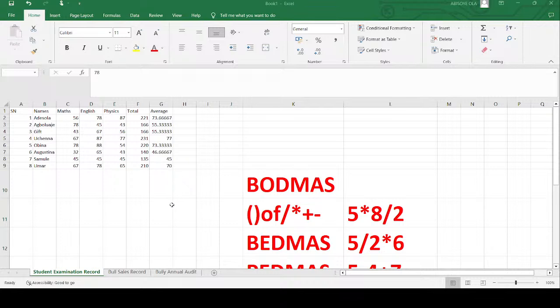Now, suppose this information is more than what we can see on the screen. Let's say it's millions of records. Will you be looking for them one after the other? That is why we have conditional formatting, right?